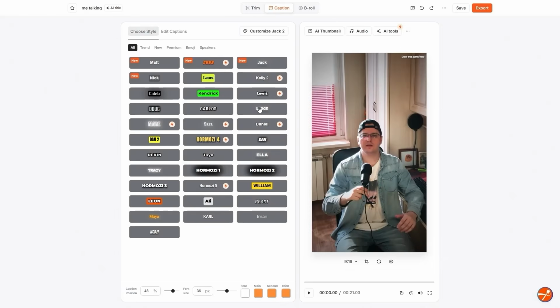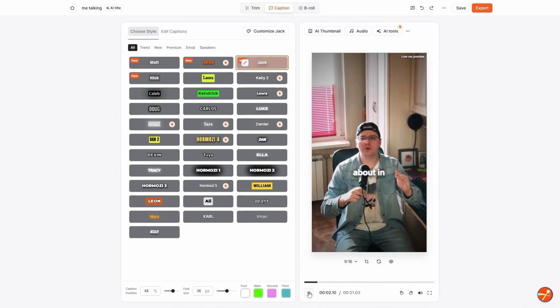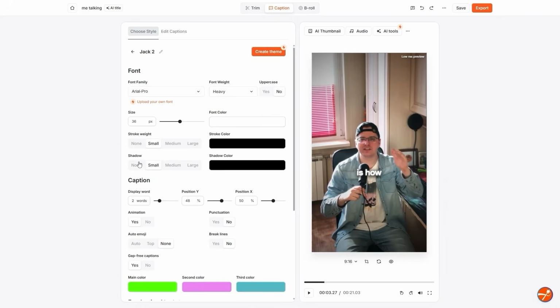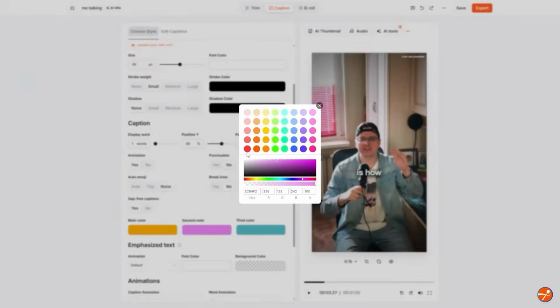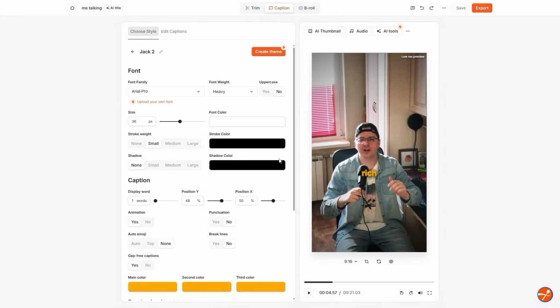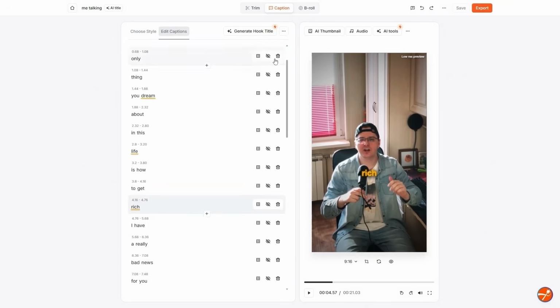Here we have tons of different cool presets, and you can choose any of them. My favorite is Jack. We can change captions position and font using these sliders, so let's adjust it a little bit. And of course, it's super easy to customize this preset by clicking on this icon. Let's change shadow to none and display word to one word. I also want to change all the colors of all the keywords to only orange. And of course, you can always edit captions if you don't like the timing of some words.